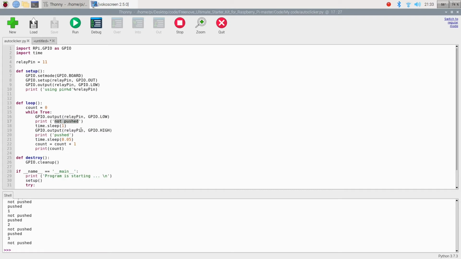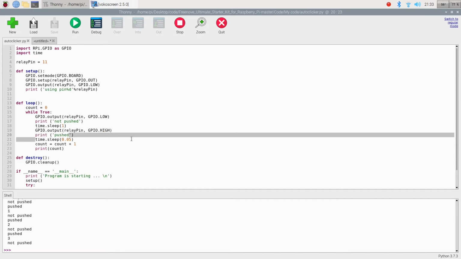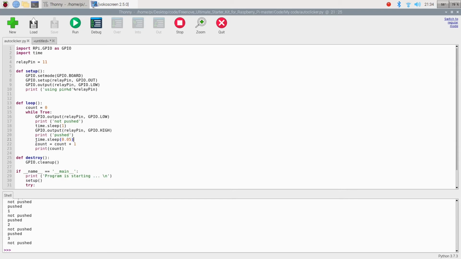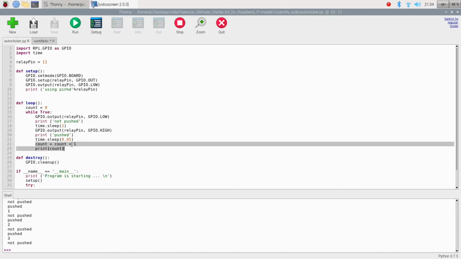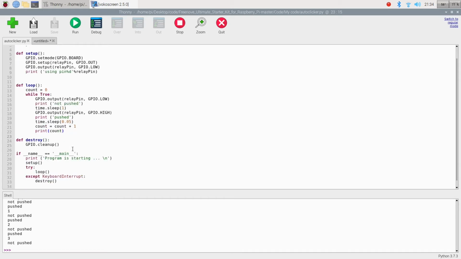So first we set it to low, meaning that it's off and it's not pushed. Then we sleep for 1 second, so that means it's not pushed, and then we wait a second, and then we push it. And GPIO.HIGH means there's a voltage going through that pin, and that's a relay pin. So the voltage is going through the transistor, which turns it on and basically connects the right and left pins together. Then we sleep for a very short time, and we only need to sleep for a short time because you don't need a long time for a click. And then we have a counter which tells us how many times it has been clicked.